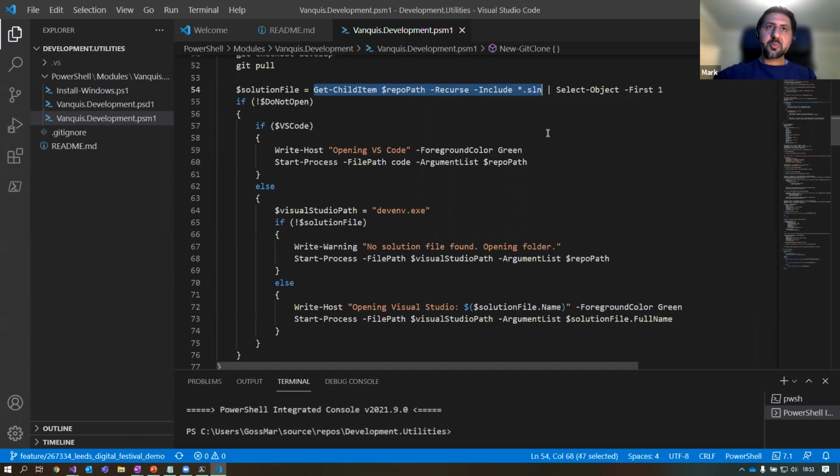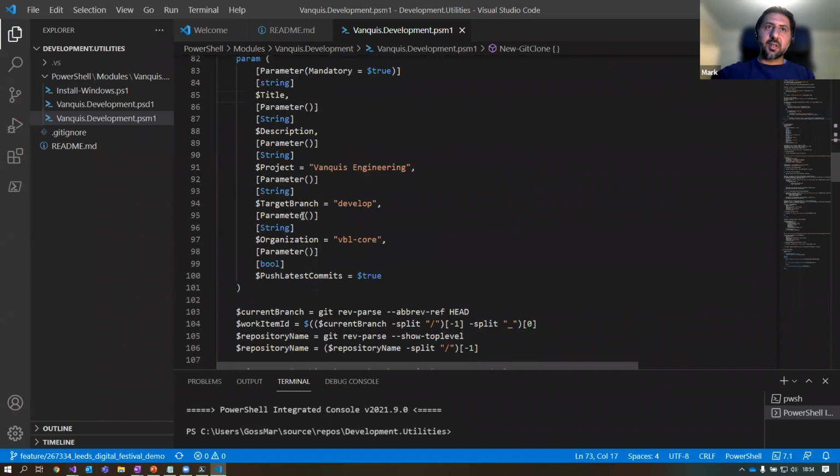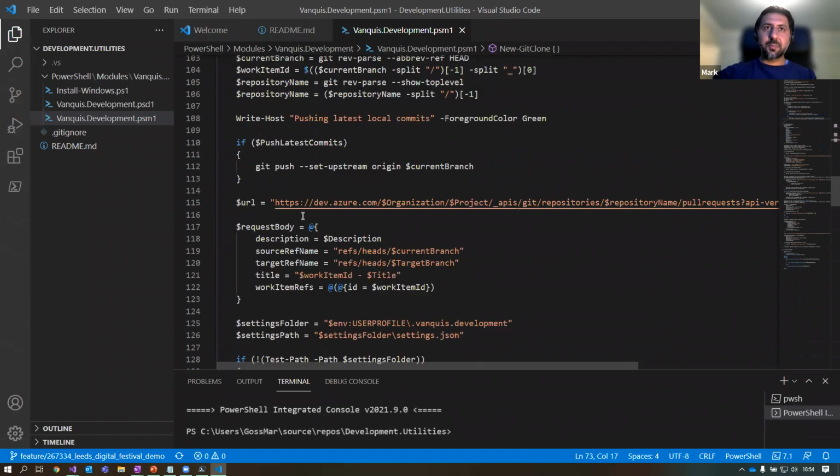And if it finds just one of them, it will open that first one. What it will do is pass that path to Visual Studio. And here you see it starting Visual Studio. In this case, it's actually passing the folder path. But if there is a solution file, it will actually open up the solution file for me. So it's just another neat little thing that you can do.